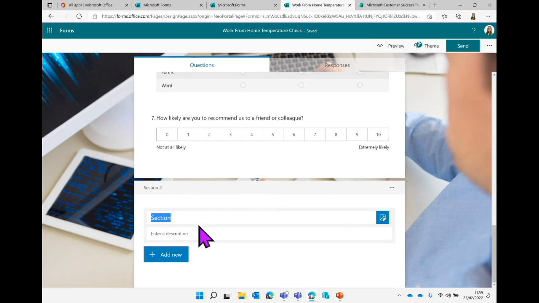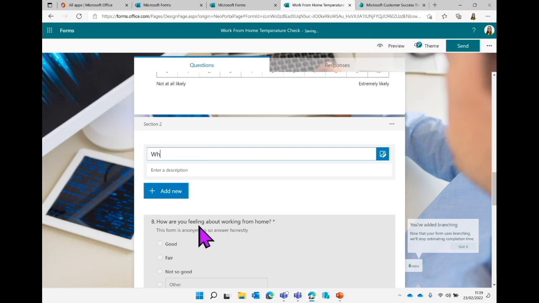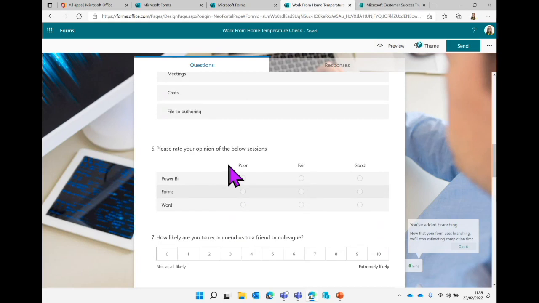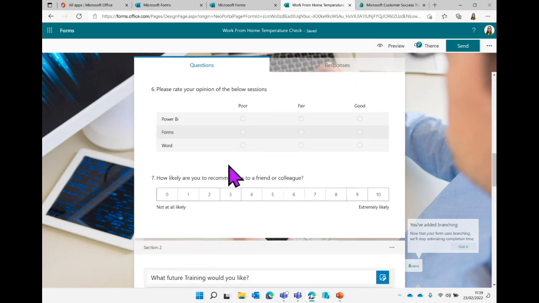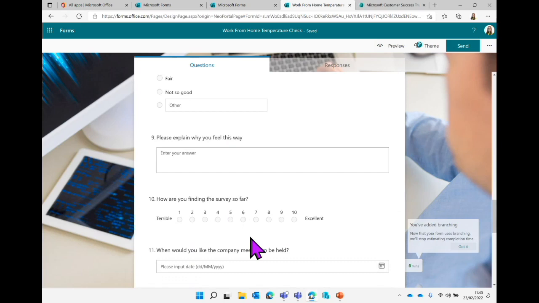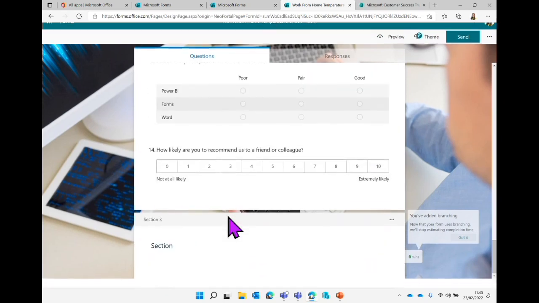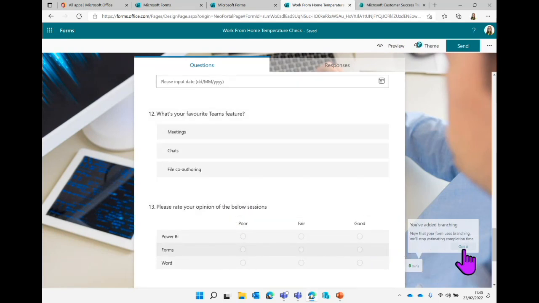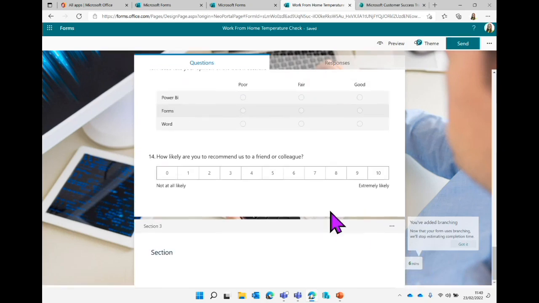And in terms of section 2, maybe we want to have this be, I'm not sure, let's type that in, future training. And then we can have a description. As you can see, we kind of actually split up our form already here, which is kind of useful. It's actually made a duplicate of the previous section, which is very handy. And again, now that your form uses branching, you can start estimating completion time a little bit over here as well.